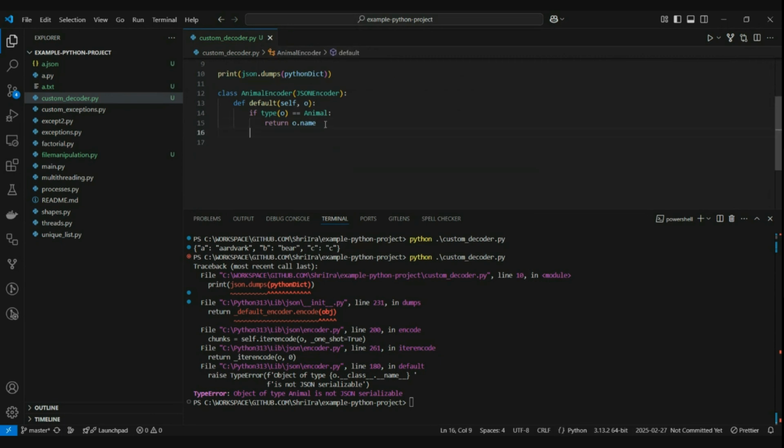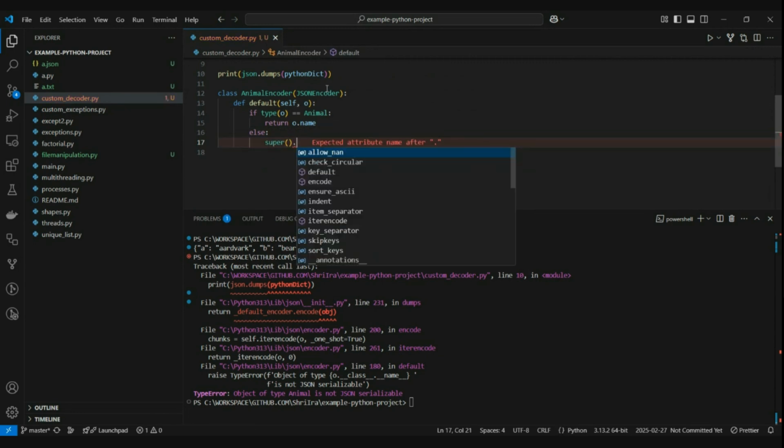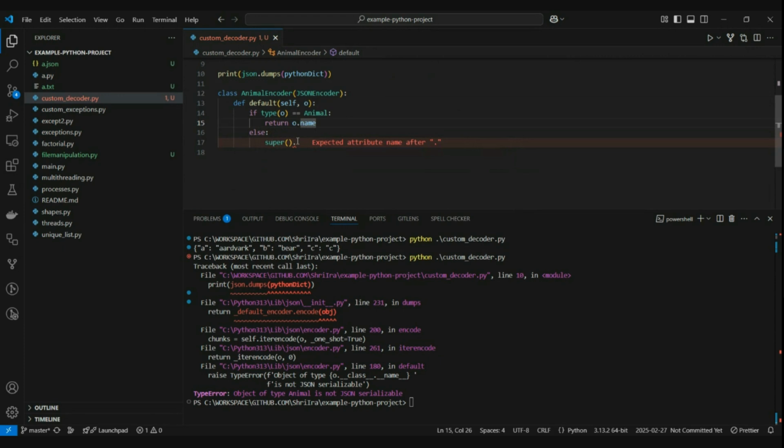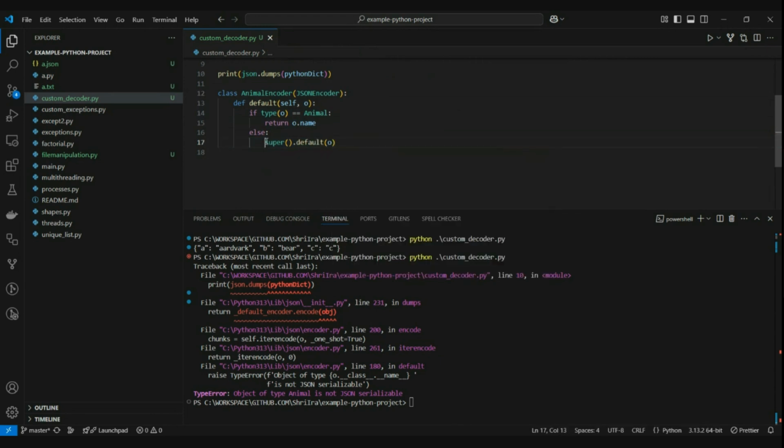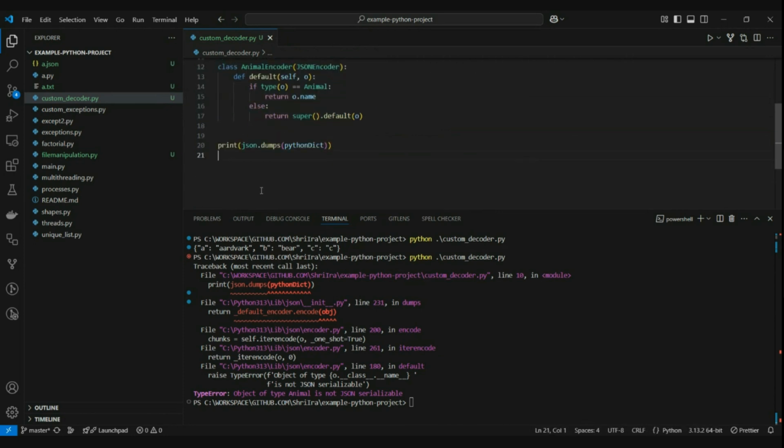If it is not a type of Animal, then I have to call the super class's default functionality that JSONEncoder gives. If it is an integer, it will not get passed to this. But we have to always handle the data type: if the data type is Animal, then only I do this. Otherwise, just use the super class's default, and return that.